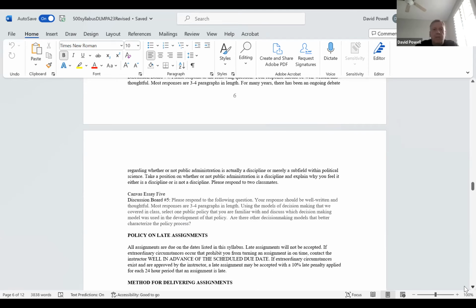And then Canvas essay number 5: using the models of decision-making that we cover in class, select one public policy that you are familiar with and discuss which decision-making model was used in the development of that policy. Are there other decision-making models that better characterize this policy process? So select one public policy and apply the 4 models we cover in class to the formulation of that policy. Those are your 5 Canvas essays.